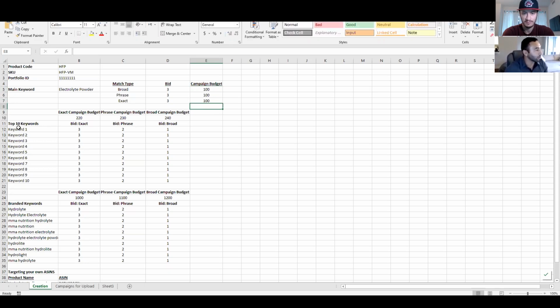Okay, now I go into the top 10 keywords. So again, I'm gonna pull my top 10 keywords from Cerebro, the same way I did, put them in here. What do I do for the bids? Whatever. Obviously, I just put 3 to 1 as example, guys. But usually it's gonna be like $1 bid for everything. Cool. And then for my budgets, 100, 100, 100.